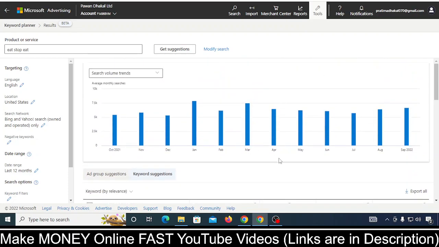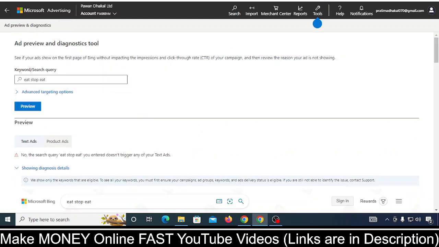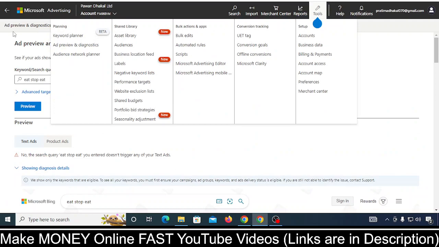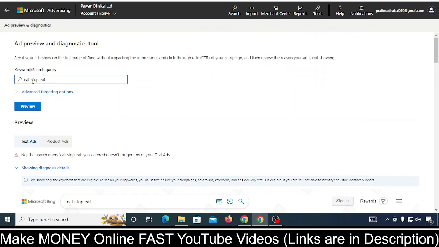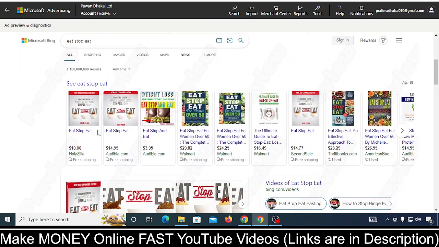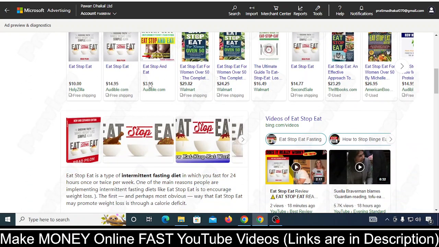Now before starting to promote this product by yourself, you need to see how other people are promoting this product in Microsoft Ad. For that, just go to tools and click on ad preview and diagnostics, then search "it stop it" here and scroll below, and here you can see people are promoting by using this kind of image.